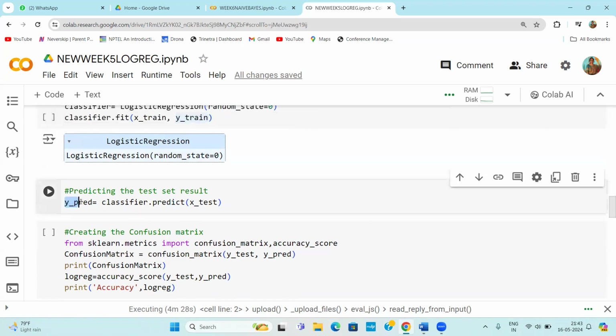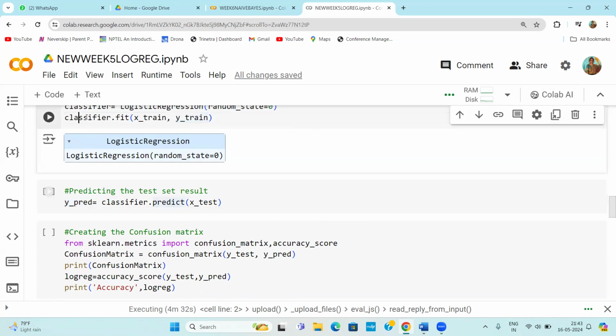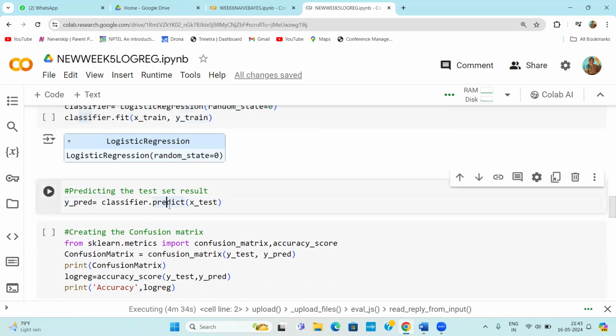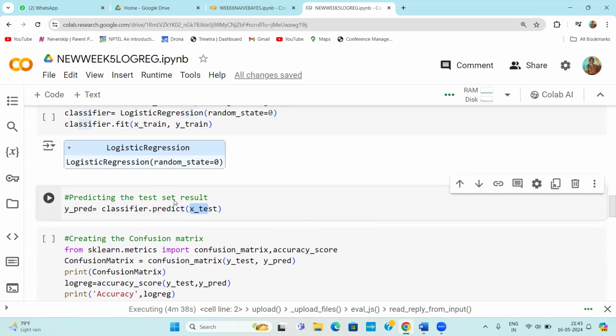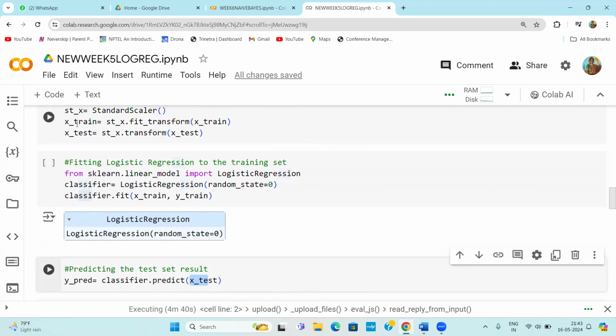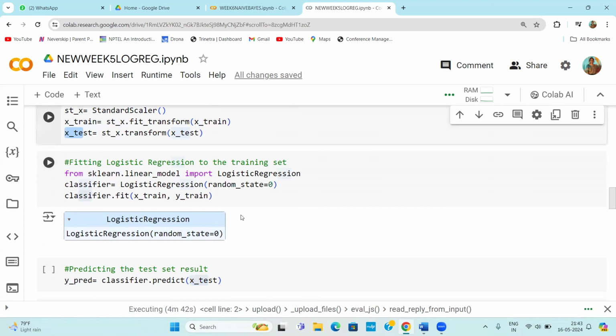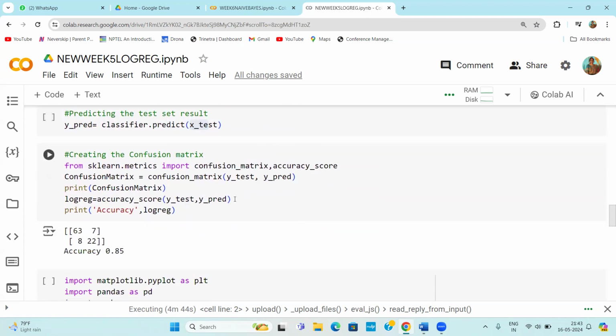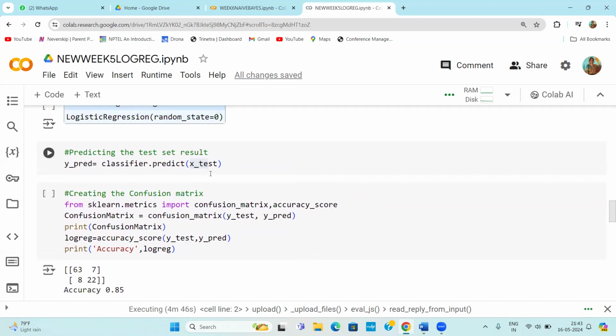For that, again, you create one object, that is classifier.predict. Classifier is from here. Predict is the function with which we are going to predict the data, and X_test is the variable coming from here, this one from the training set. Then yes, we have predicted the test results.